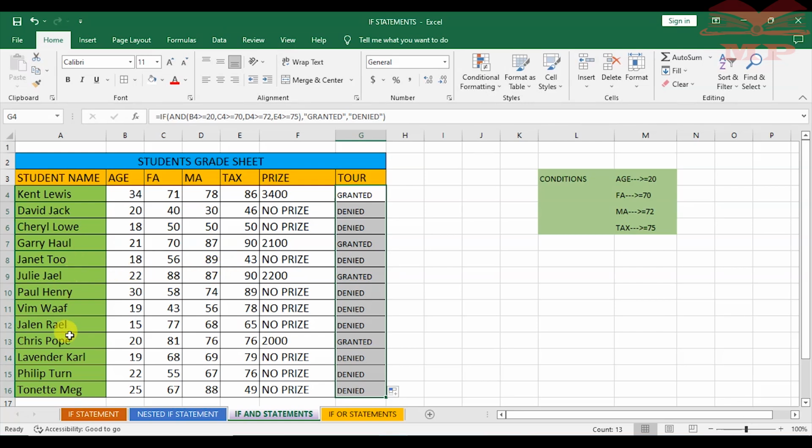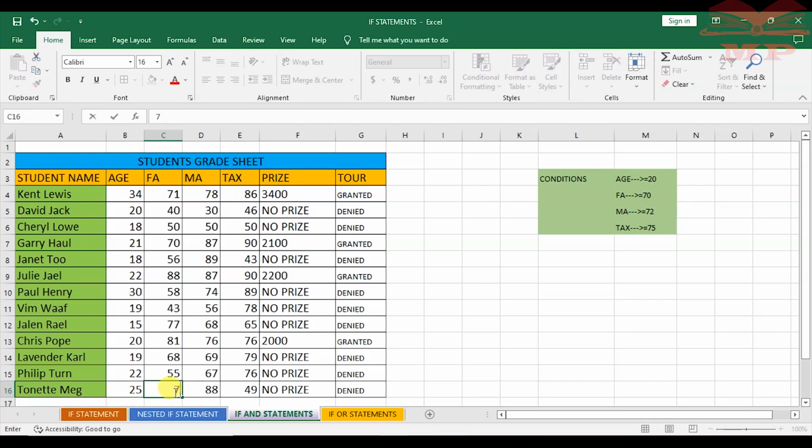There is Philip Tan. Let's see why Philip Tan missed. There are those who missed narrowly. Maybe those ones you can just adjust a few things and see what happens here. Like so many people here were denied, like Philip Tan. Tonet Meg, we can allow Tonet Meg. Age is ticked. FA, we can say 72 or 73. Then tax, you can say you're adjusting this to around 8. Then also Tonet will be granted. So it changes immediately as you adjust in your formulas.